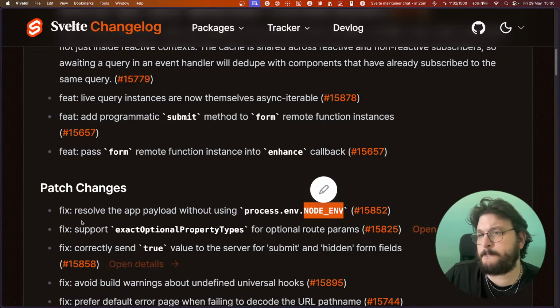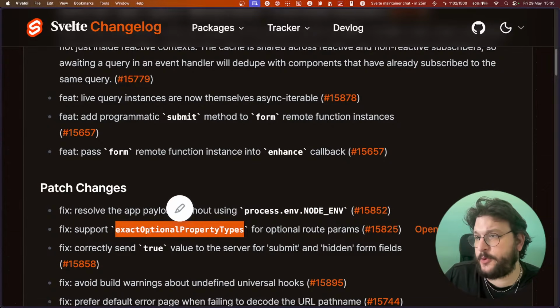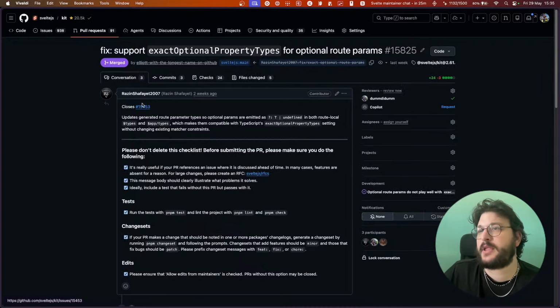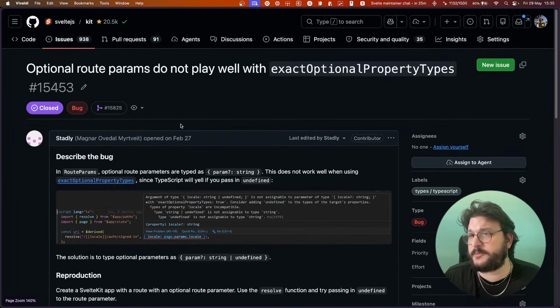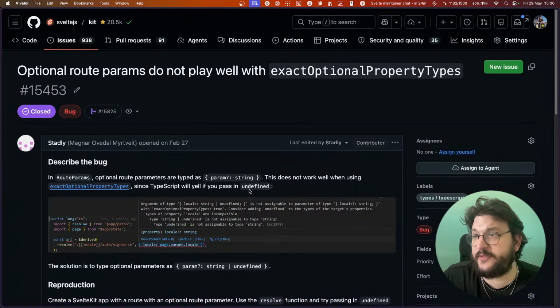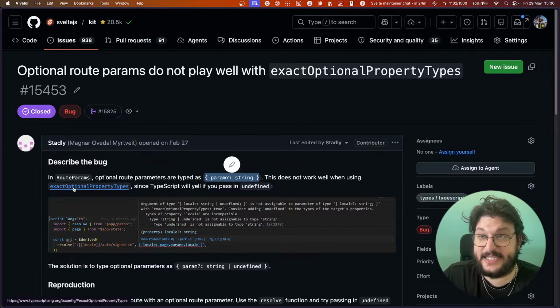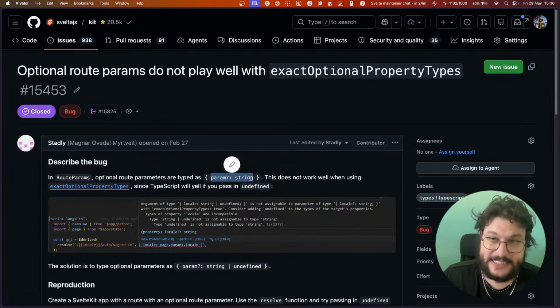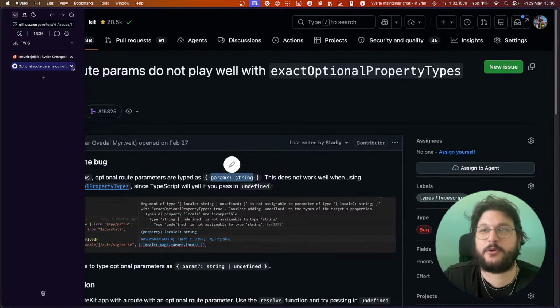process.env.NODE_ENV. Okay. Support exact optional property types for optional root params. I feel like this is something for TypeScript. Let's see. In root params, optional root parameters typed as param string. This does not work well when using exact optional property types, since TypeScript will yell if you pass undefined. Okay, that's nice. So basically, this is typed as param string, but with this optional, you actually need to specify, and you cannot pass undefined to this. You need to omit the parameter altogether, and now you can actually use it.